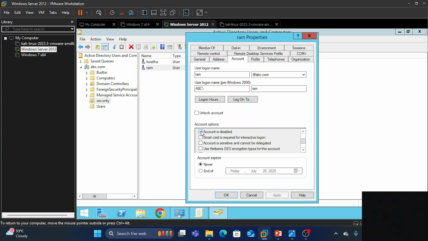Account is disabled. Here you can also set the login hours for security purposes. Login hours means the user can log in from this time to this time. The user can log in from this machine only. You can set the time here and you can set the machine, meaning RAM user can log in only from computer 1, not from other machines. So this is also a security feature we have inside the operating system.